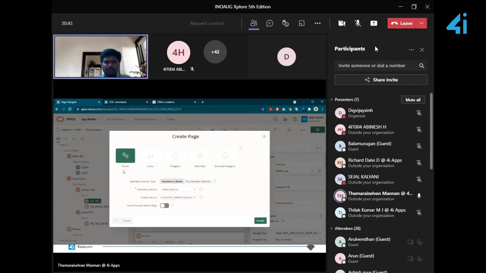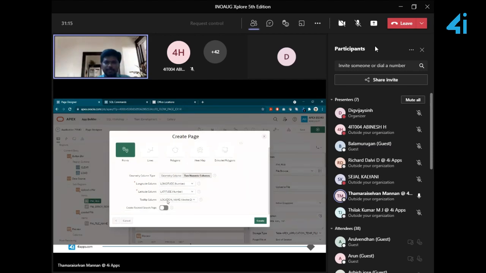Here these are all the options available in the map region: points, lines, polygons, heat map, and excluded polygons. Now I am choosing points. We need to define the geometry column or two numeric columns. Now we are choosing two numeric columns, which are longitude and latitude. These addresses are in our two number fields. I'm choosing longitude and latitude. Here is the tooltip column. When we mouse over on the map region, it will show our tooltip. I'm going to create it now.